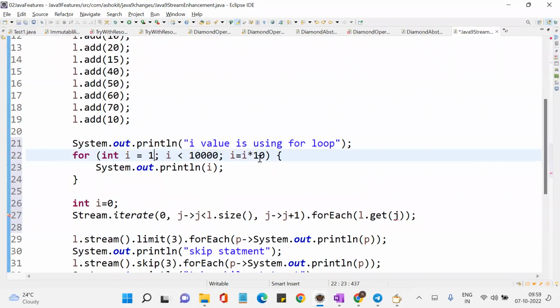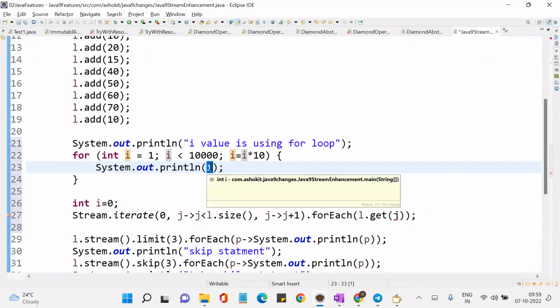1 less than 10,000? Yes. So it will print 1, and then the value will be incremented. 1 multiplied by 10 is 10. 10 less than 10,000? Yes. Then it will print 10. That means 1, 10, 100, 1,000. When it becomes 10,000, it will break. Correct? Yes.